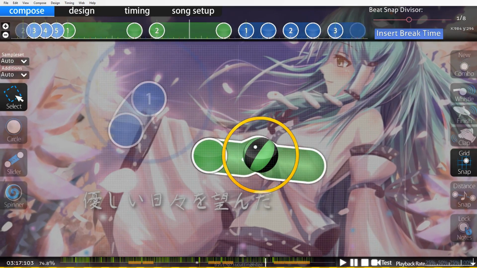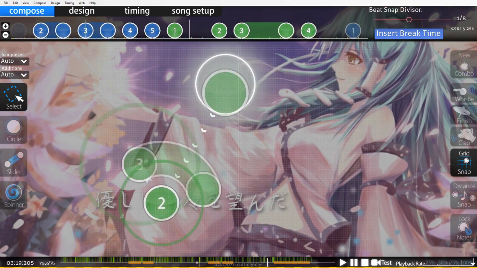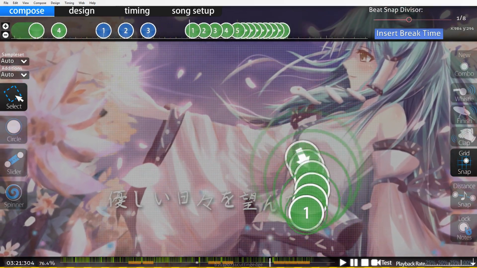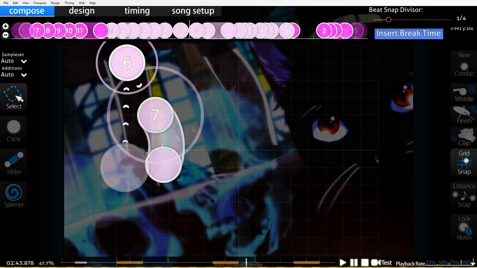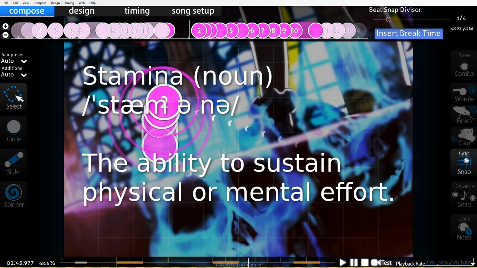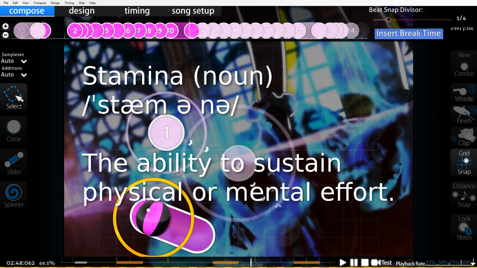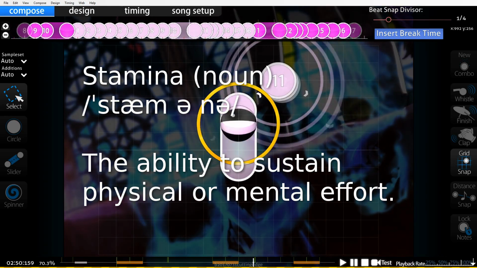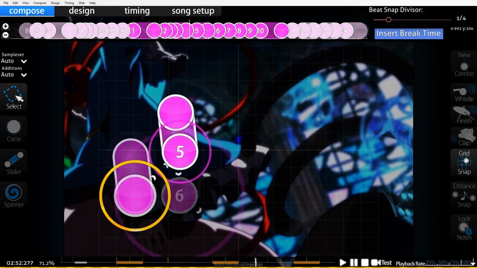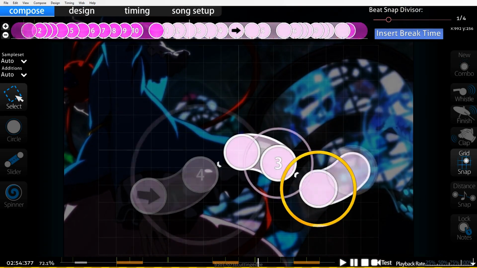But is the concept of pressure just as simple as that? If you answered no, then, well, you're correct. Let's introduce a word that is necessary for us. Stamina. This is the player's ability to sustain physical or mental effort, and yes, I did just take that straight from Google. The toll on a player's stamina has a direct impact on the amount of pressure they feel as they play.